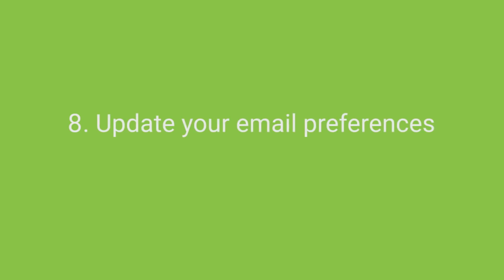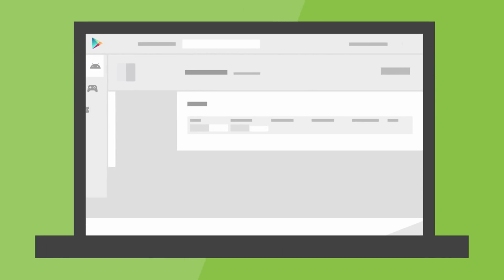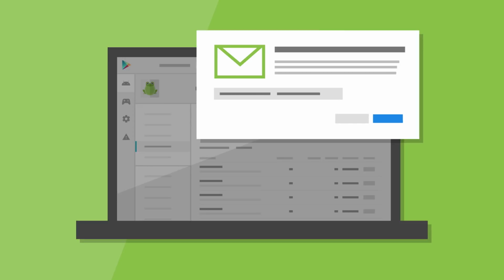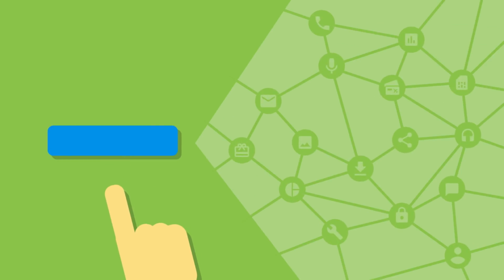Update your email preferences. You're almost ready to submit. Just one final thing. Take a second to update your email address on the Account Details page in your Developer Console. If a policy issue does come up, we can contact you with the necessary steps to address it. Congratulations! Now it's time to push that shiny blue Publish button.